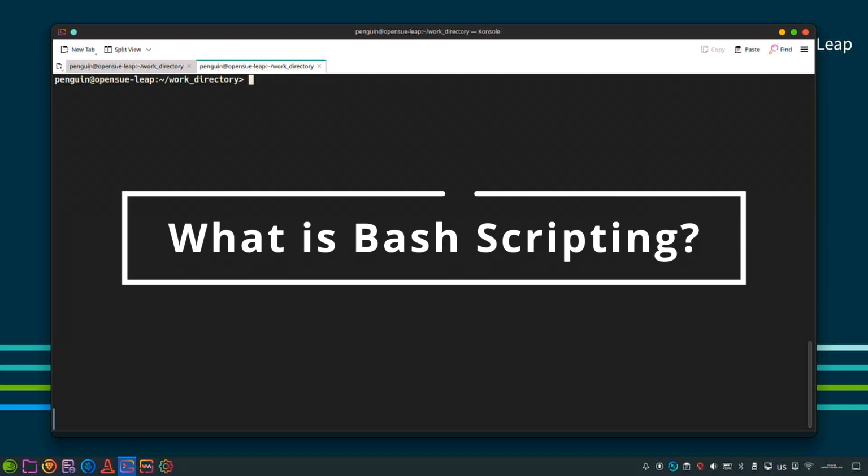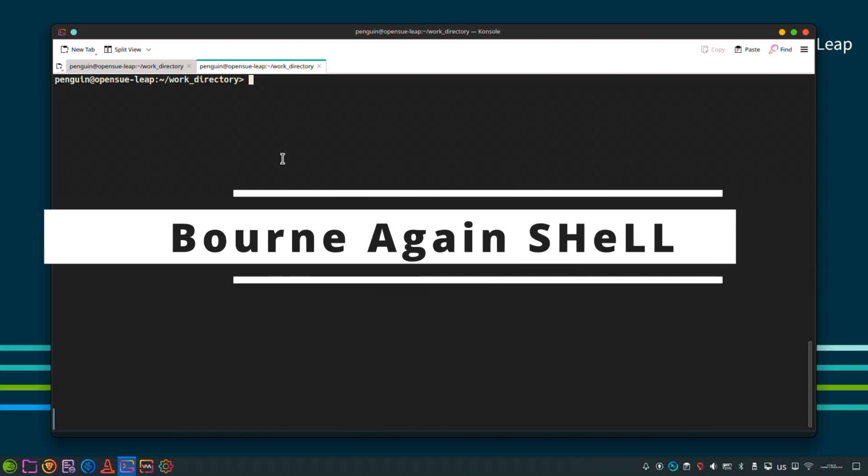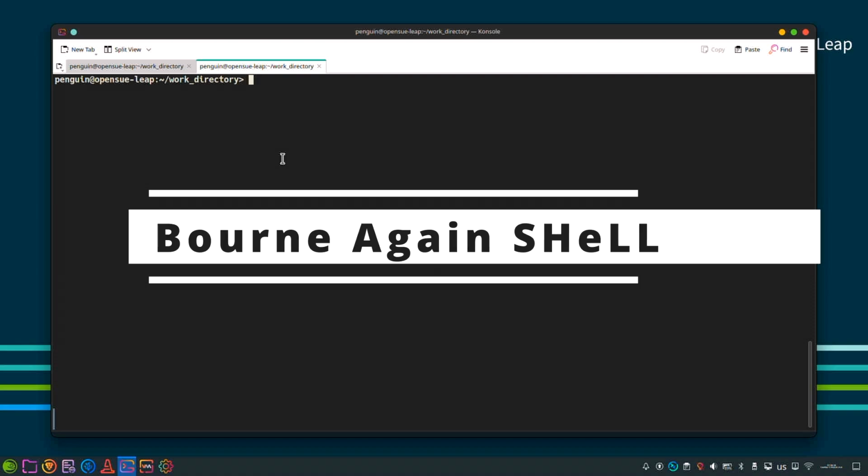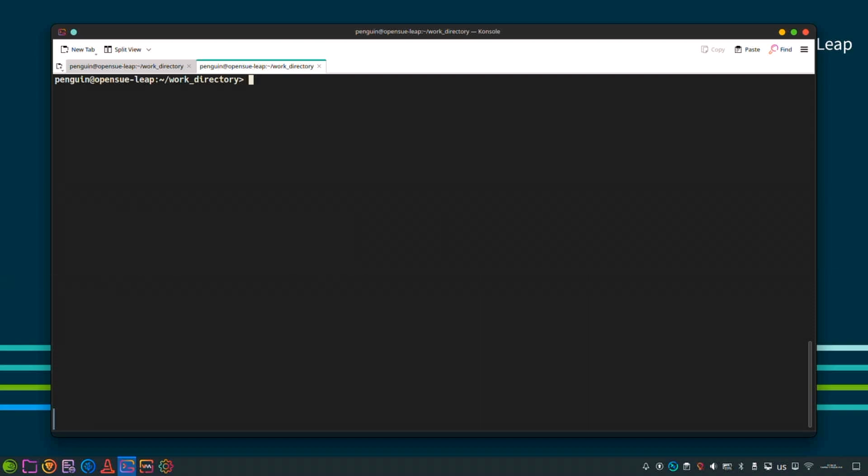So what exactly is bash scripting? Bash, short for Born Again Shell, is a command line interpreter that processes commands. A bash script is essentially a text file containing a series of commands that the bash shell can execute sequentially. It allows you to automate repetitive tasks, making your workflow more efficient. For example, here is a simple bash script that prints hello world to the terminal.